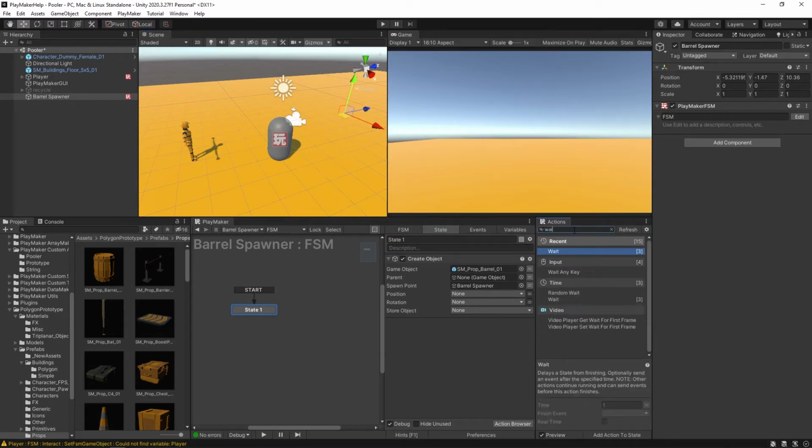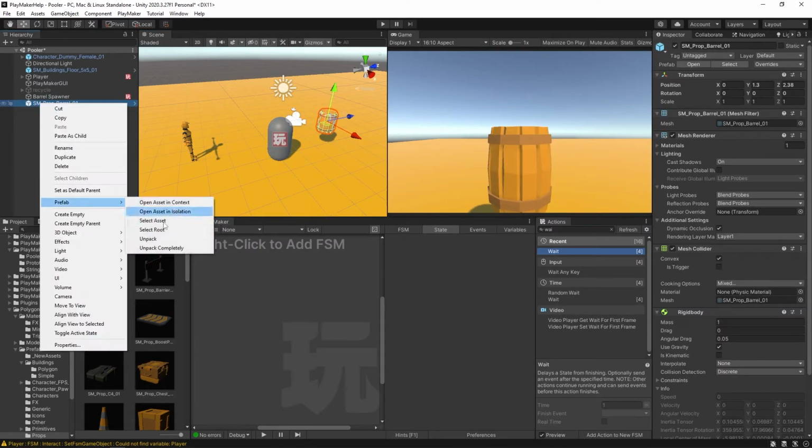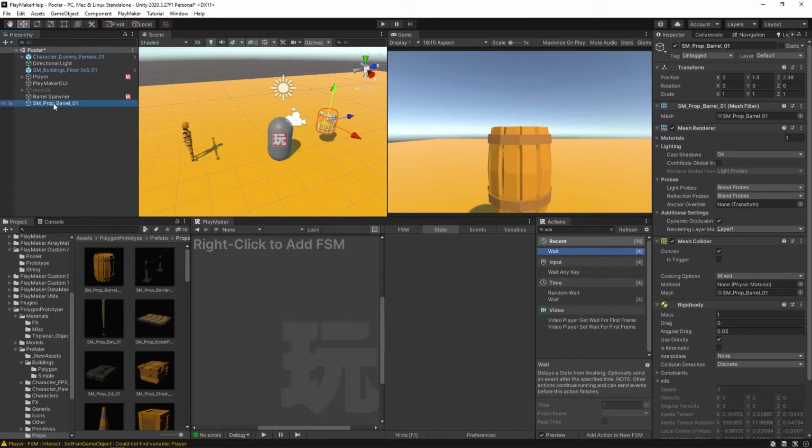And then we'll just have a wait action that waits 3 seconds before coming back around and looping and creating another barrel. And actually, we'll drag and drop this barrel in our scene, and we're gonna make our own by unpacking this prefab completely and calling this, let's call that barrel.